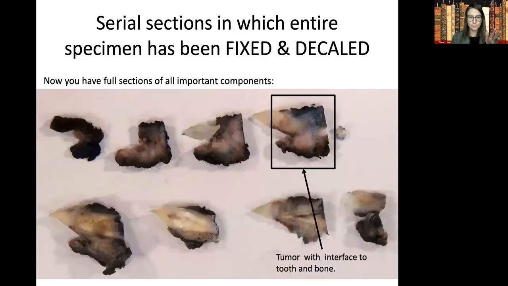So in this case, the entire thing was fixed, the entire thing was decaled, and it was cut with just a long blade, not a bone saw, just a long blade. But you can see we were able to cut through the cortical bone and the tooth and of course the soft tissue tumor. So we now have a beautiful tumor interface to tooth, to bone.